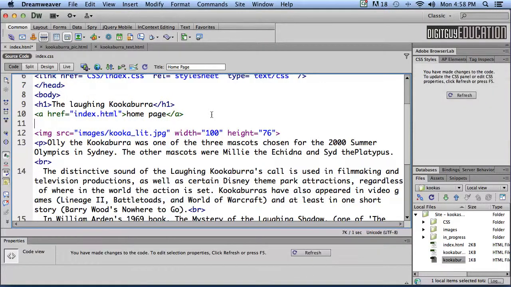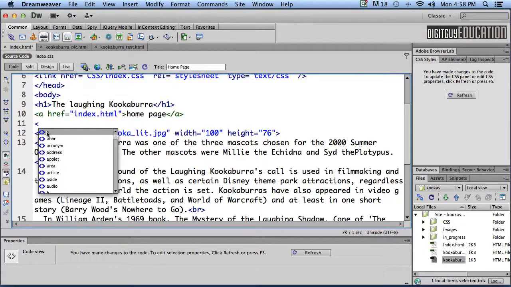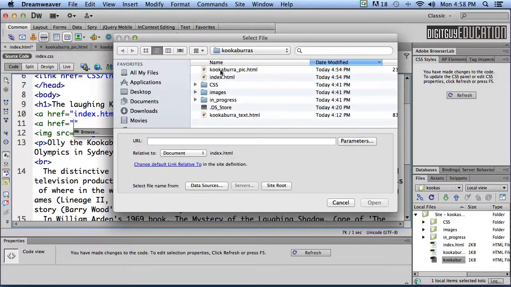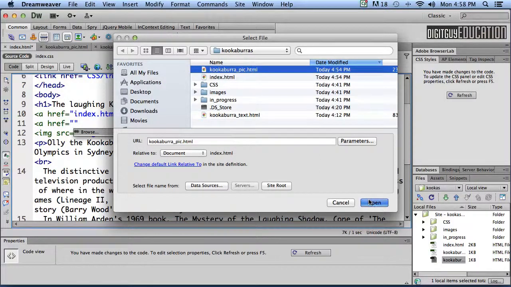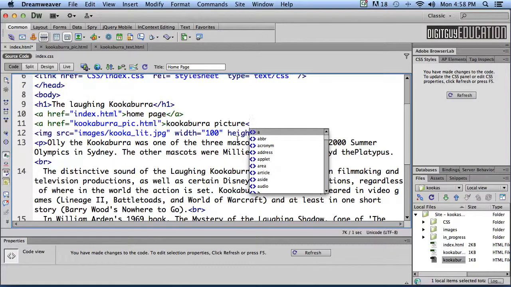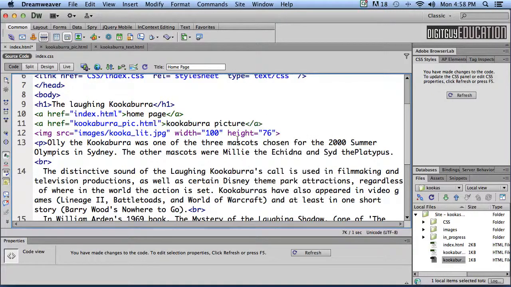So just press return. I want to go from this page to the Kookaburra pic page. So again, open with an angle bracket, and up comes our A or anchor tag like that. If I press space, now we're looking for the href, in other words the page we want to go to, and I'll just double click on that to find it. I'm going to go to Kookaburra pic page like that, click open, then I'll close my tag, and this is the text that will appear on the page, Kookaburra picture like that, and then I'll close my tag like I do that using /.